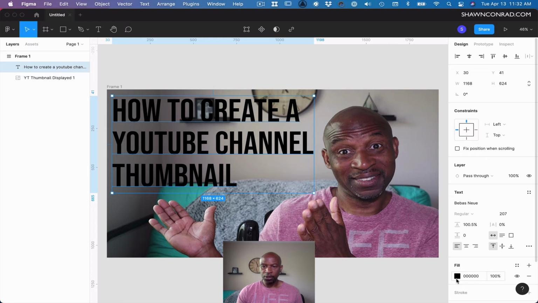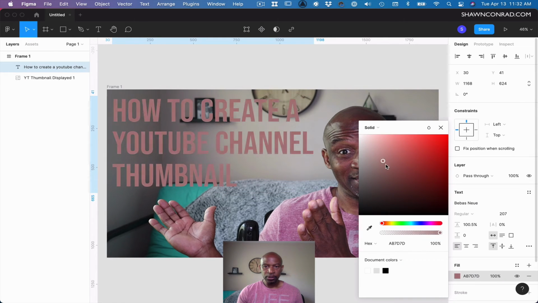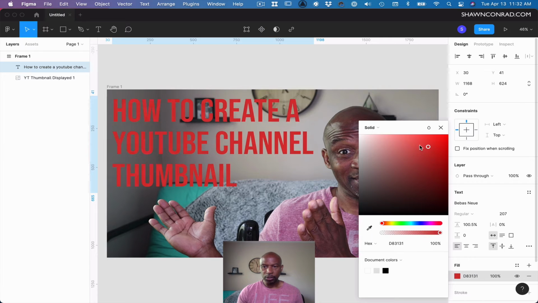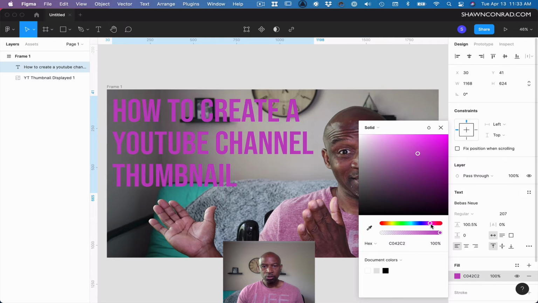Okay, so here's where you do the color. You can click here and you can click in here and see what colors you like to use. There's also a bar down here that allows you to go through all these colors. You can see this color right here almost matches my couch in the background. You can check to see what works.